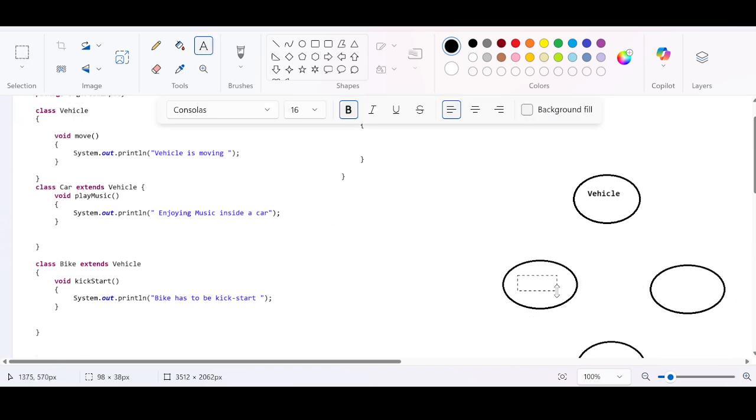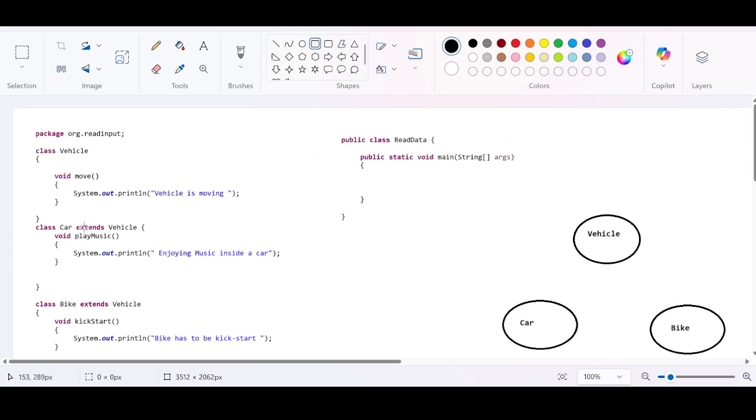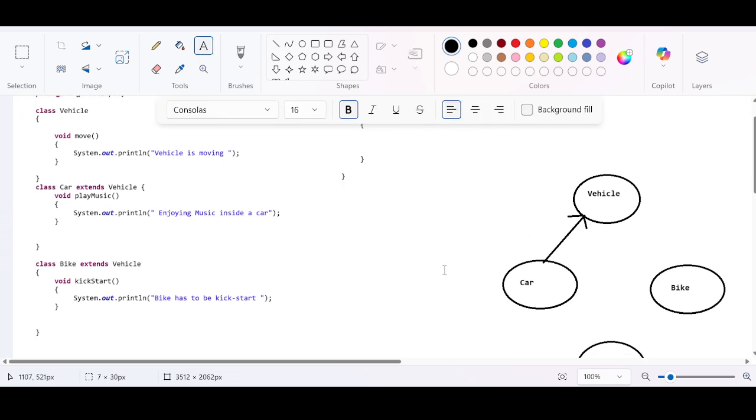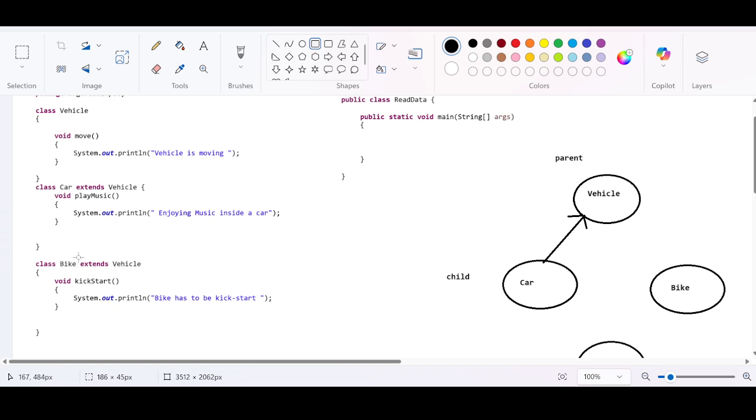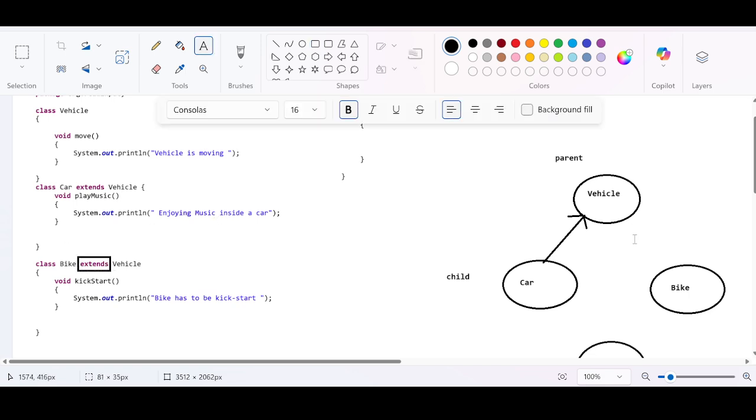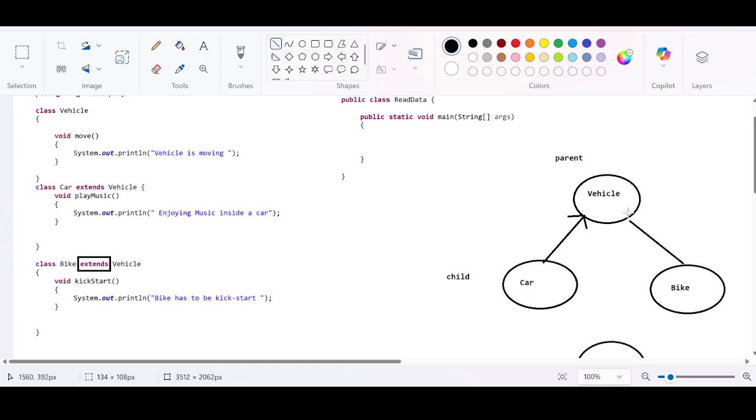So there is a car class, there is a bike class. Don't you think a relationship is established? Car is extending vehicle, which means car is a vehicle, right? So car becomes the child, vehicle becomes the parent. This is the child class and this is the parent class. And again, bike is also extending vehicle. Bike is a vehicle, so by using the extends keyword, bike is also a vehicle.